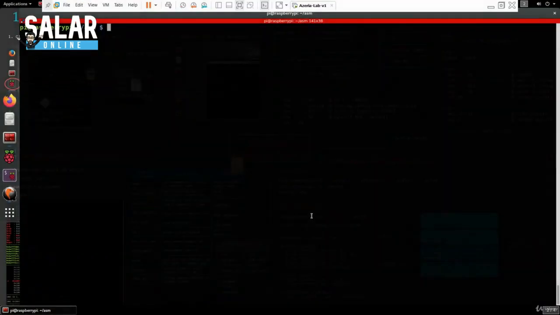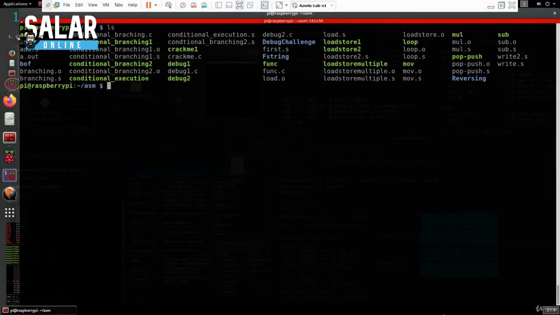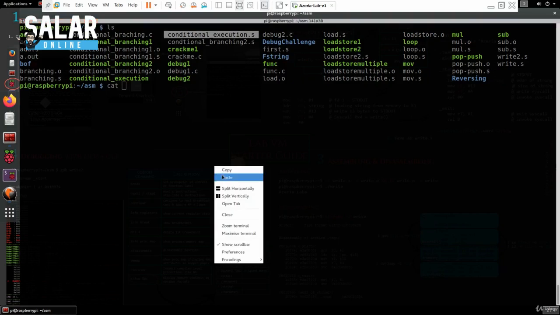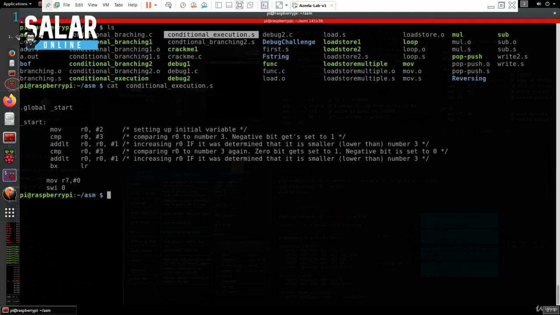So we are in our labs, so I will do an ls, and this is our program. Before debugging it, I will show you the code. And see, these are our two conditional execution instructions. So we can use gdb. I will just say gdb and the program's name, conditional execution.